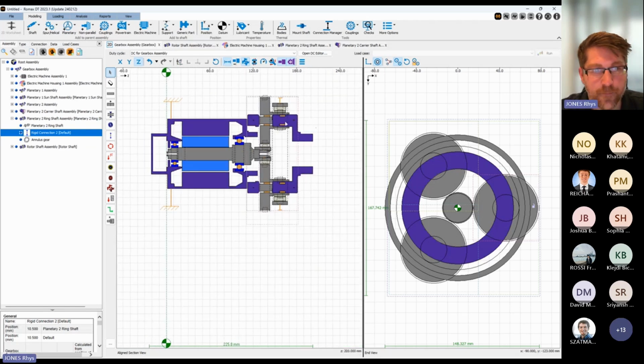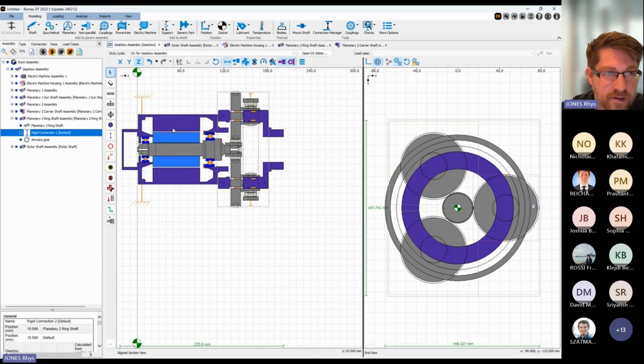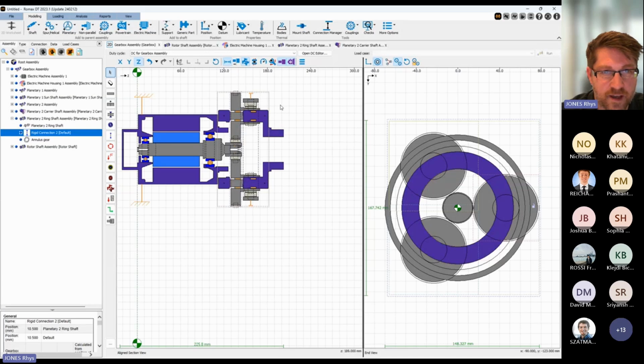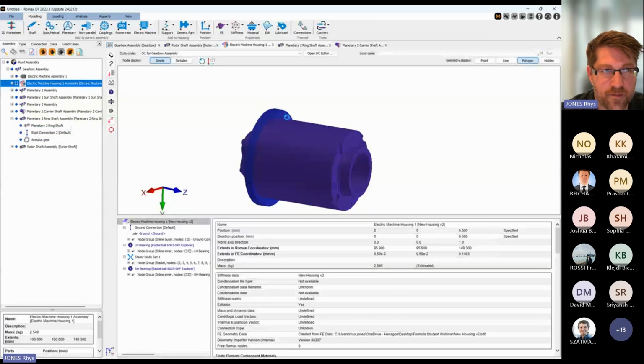For the bearings, I'm going to mount one bearing on the housing of the electric machine and connect that to the rotor shaft here. And for the other bearing, I'm going to mount it on this location and connect it to ground. So for the electric machine, I'm going to open up the electric machine here and add my bearing.